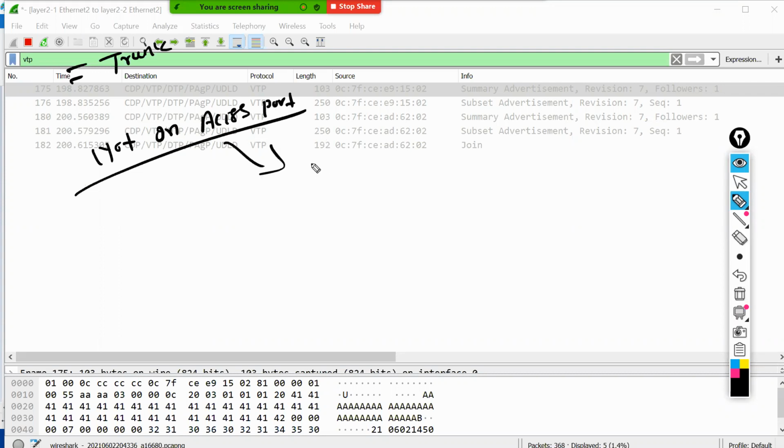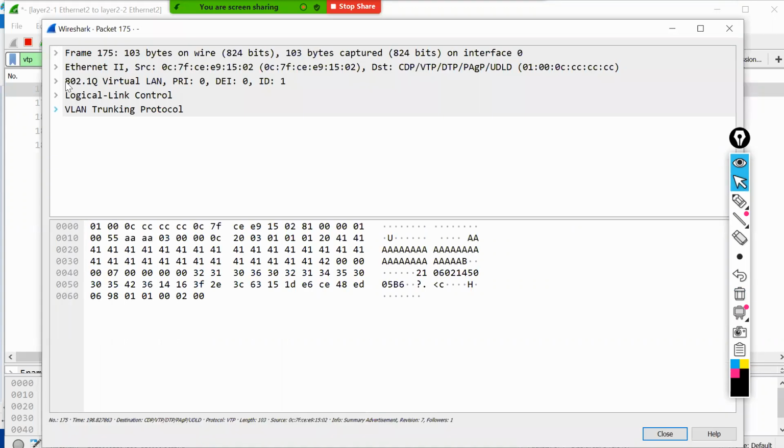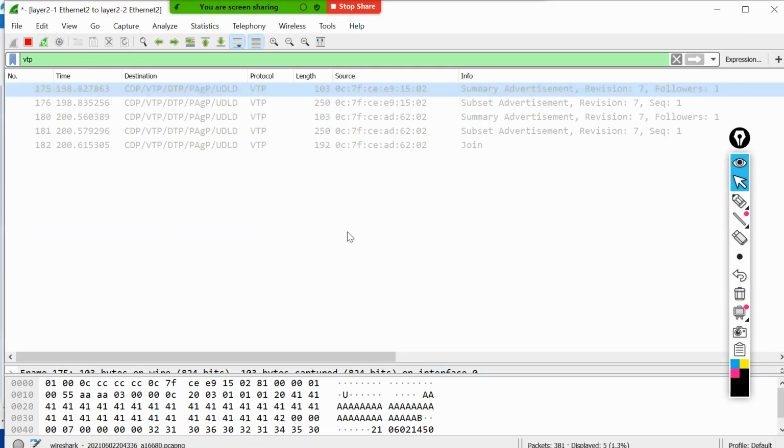Because the access port is not part of any encapsulation protocol. If you see, all my packets will be encapsulated with 802.1Q. Then after that, we have the VLAN Trunking Protocol. So encapsulation is mandatory, right? You need to define the encapsulation. Without encapsulation, you cannot exchange the VTP packets.